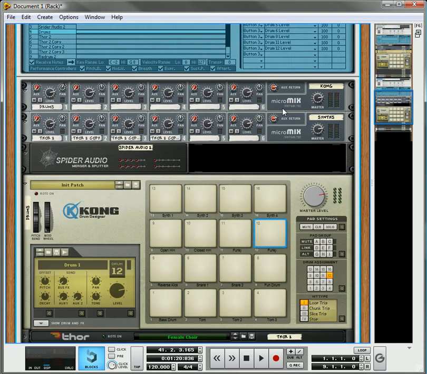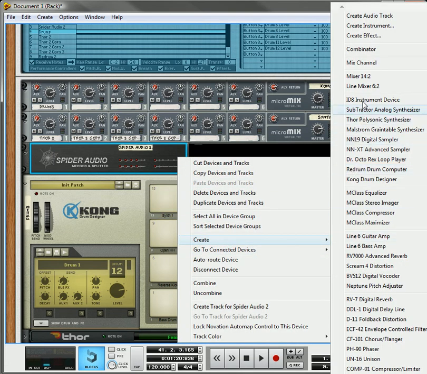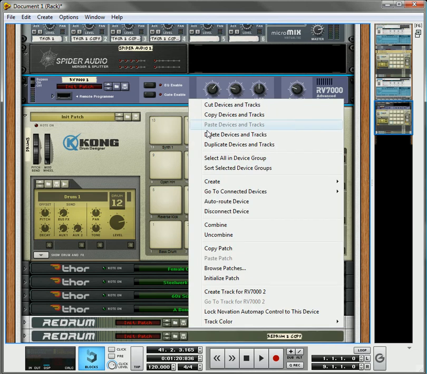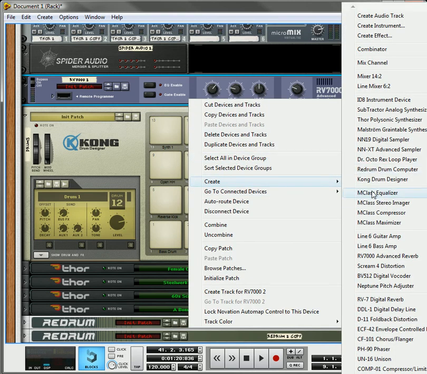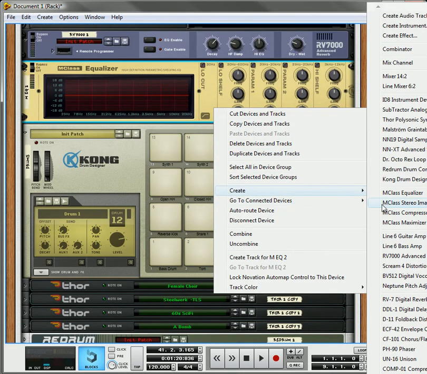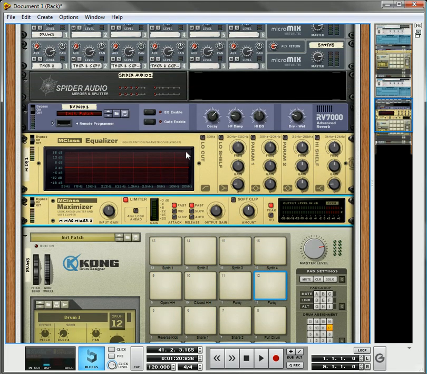Now, we're going to do a few other things. From the Spider Audio, let's create a reverb. Let's bring it down a little. Let's also create a stereo equalizer, or an M-class equalizer, I should say. And then let's create a maximizer. So we've got these three units here.